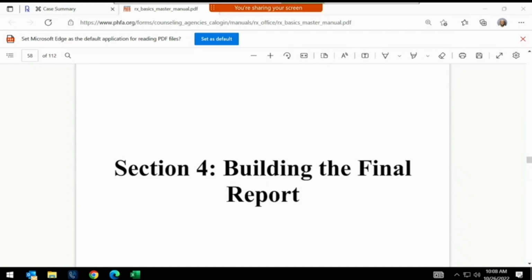Section 4, building the final report. So in section 4, we're going to show you how to build your final reports and how to send in your billing to us at PHFA.